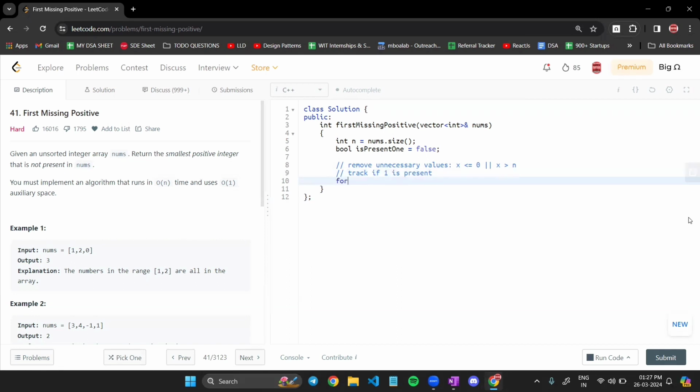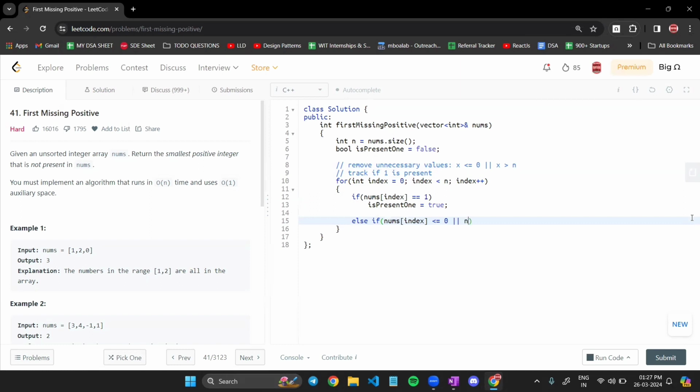So let's do it. We'll say for index equals 0, index less than n, index plus plus. What are we going to do? If we have nums of index as 1, then we'll turn isPresent1 to true, indicating that we have got a 1, correct? Else if nums of index is less than or equal to 0, that is, a negative integer, or nums of index is greater than n, then it's also out of the range of 1 to n, right? So we are going to remove it by setting the value present at nums of index to 1. Correct? So we'll have a 1 over here.